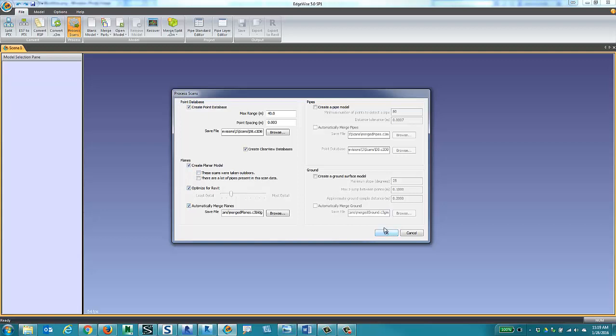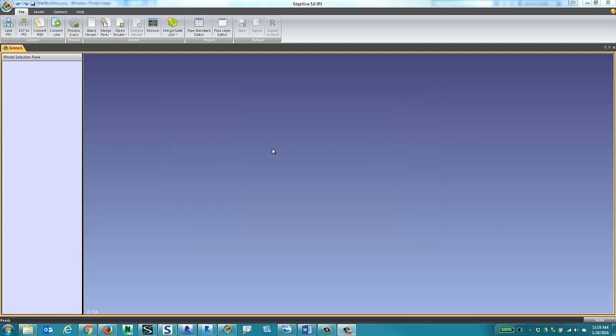So you just say okay, and I'm not going to take you through the steps because I already have this stuff processed, but this process would probably take you around 45 minutes to an hour to process all the data correctly. It might be a little less than that, I can't remember off the top of my head. And once you have all that data processed, you have to assemble it in Edgewise essentially.